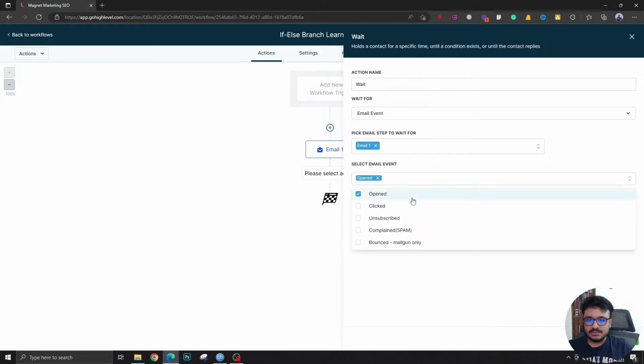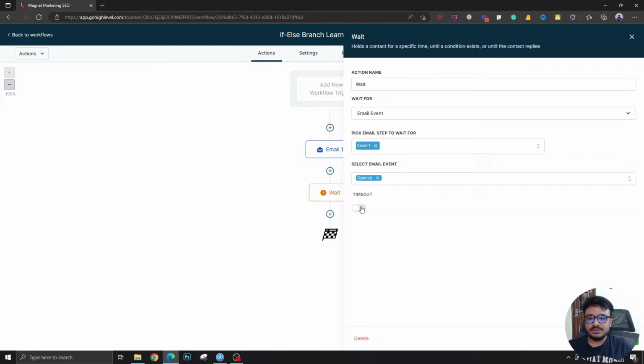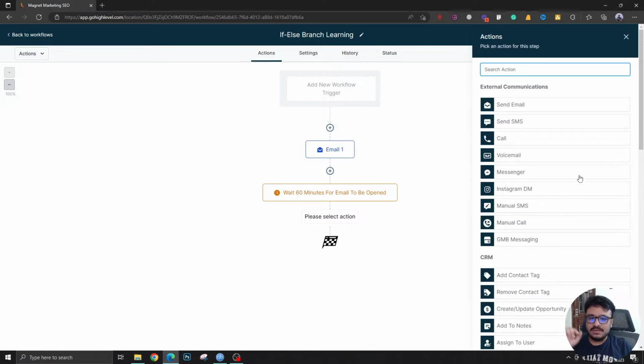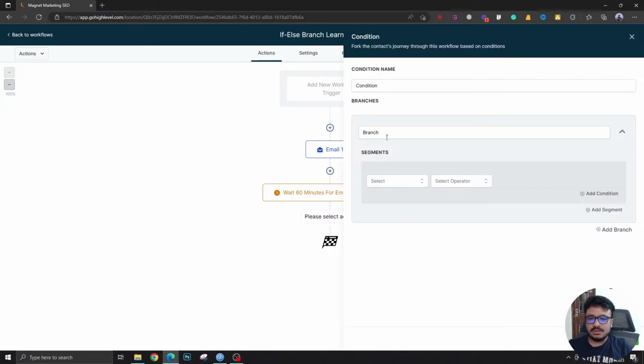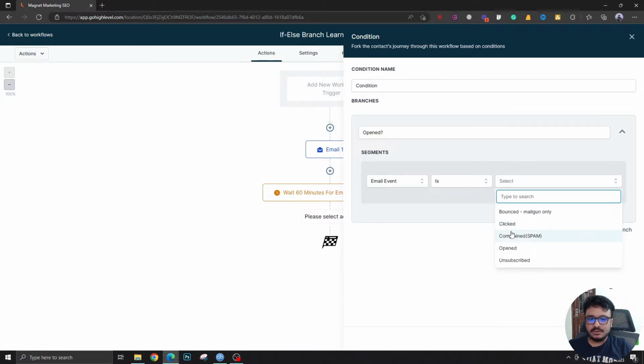And now I'm just putting a wait trigger for email event email 1. What will be the event? So I'm just saying opened. So I'm just waiting for the email to be opened. How much time I'm waiting? So it's 60 minutes. So wait for 60 minutes for email to be opened, right? Now, based on this wait, we can also put an if condition opened, right? So I'm saying workflow contact, sorry, events, email event is opened, right? So I'm just waiting for the email to be opened or clicked or whatever.